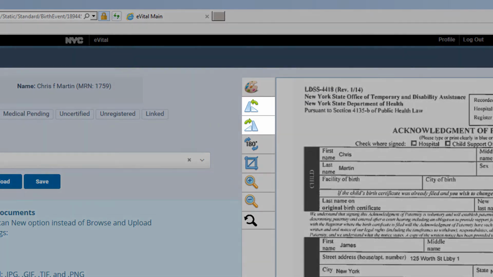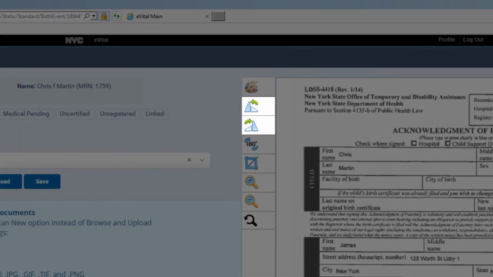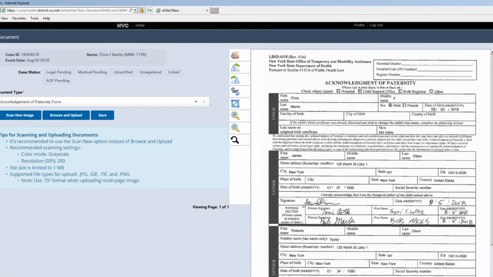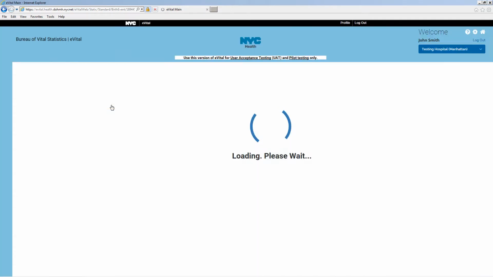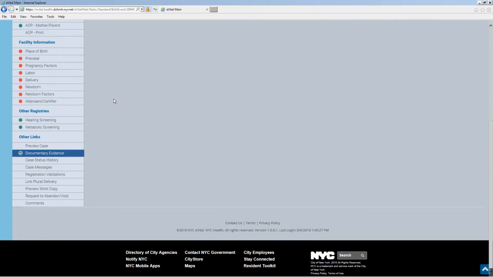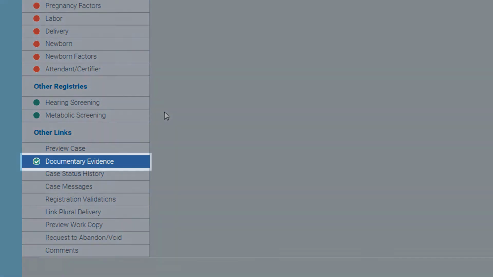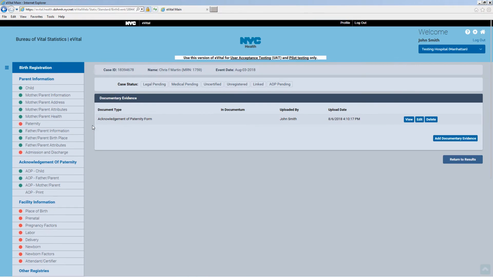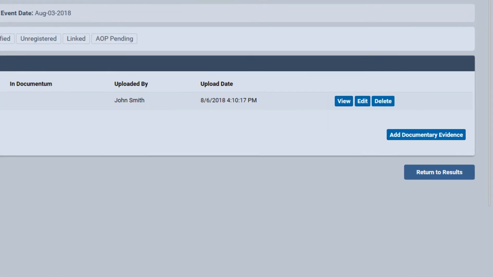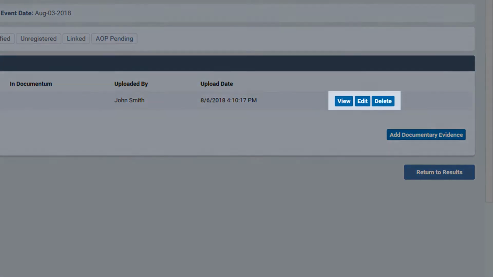The AOP form will be scanned and appear in the document window. If necessary, use the rotate buttons to ensure the form is in the proper orientation. Click Save. A green dot with a check mark will appear next to the Documentary Evidence tab, indicating the AOP form has been attached to the case. You can view, edit, or delete the form using these buttons.